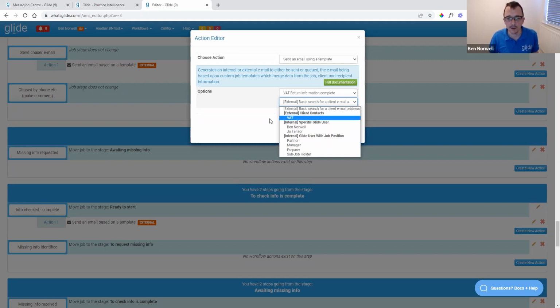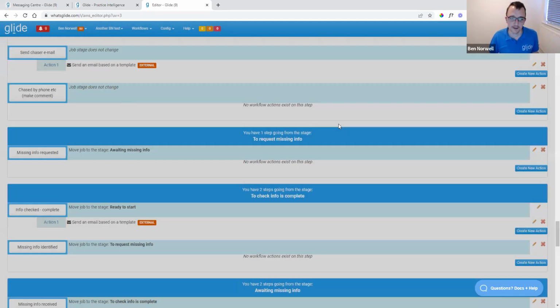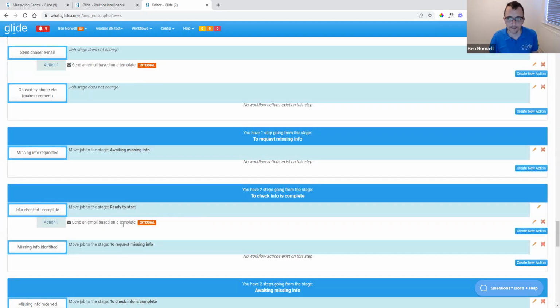Right, and I'm actually just going to click cancel. I'm not going to bother setting this up because I've done it already. So this is how we set up an action. Now let's go to a job card and see this generating an email.